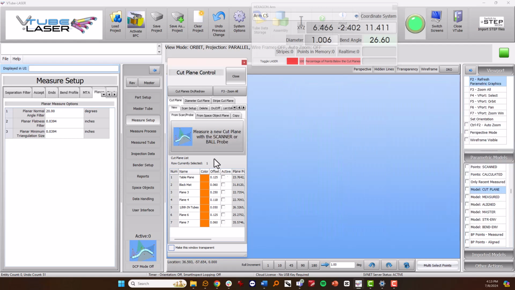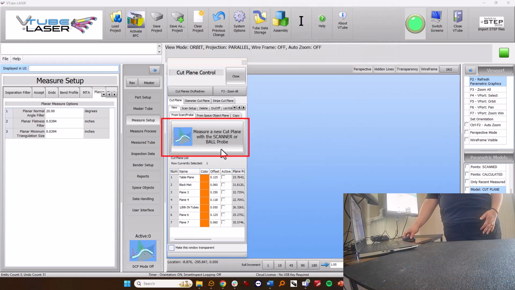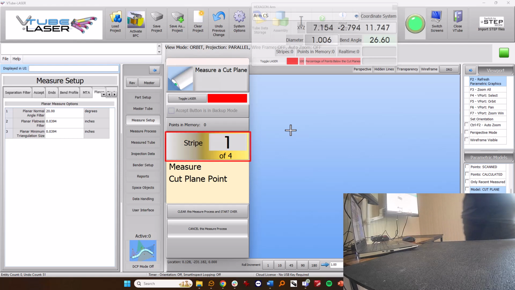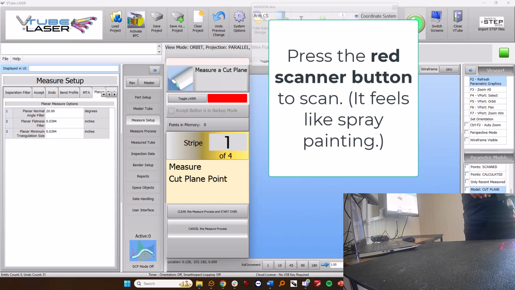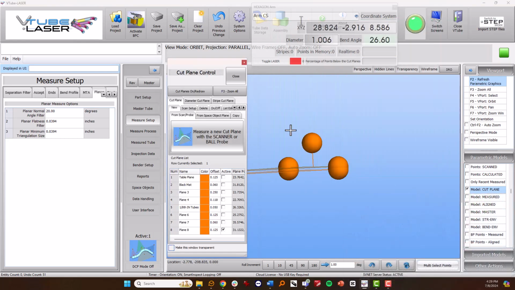Now that we have all of the cut planes unselected, the diameter cut plane is off, we're ready to measure a new cut plane. Select Measure a New Cut Plane with the scanner or ball probe. VTube is going to ask for stripes when you're using the laser, so go ahead and grab the scanner, start on one side of the table, start scanning, and move towards the other. Once VTube has enough information, it will automatically stop the measurement.